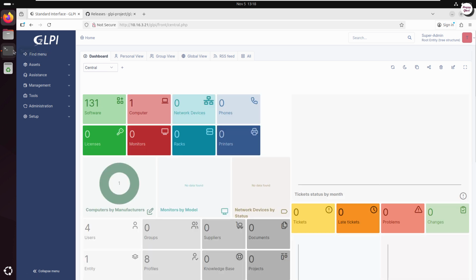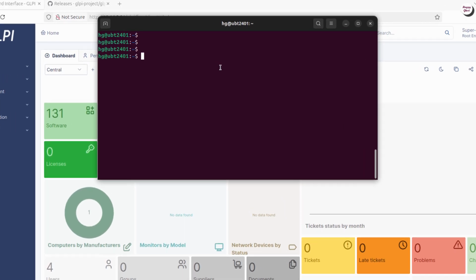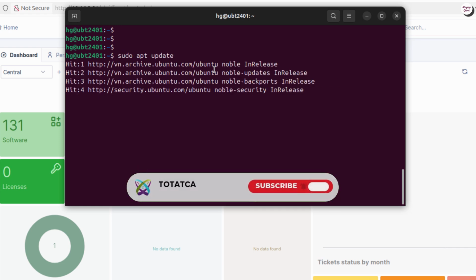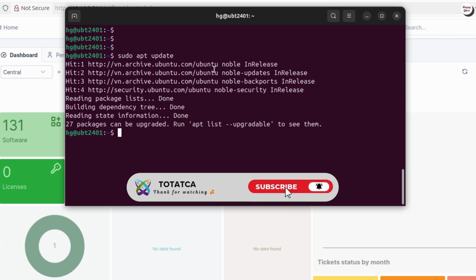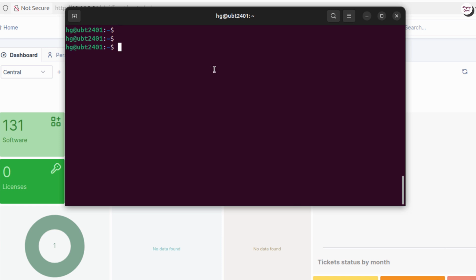Now, open the terminal window. Let's start installing the GLPI agent. First, let's refresh the repository so the system can update the latest package list. Next, install the required packages so the GLPI agent can install and run properly on the system.